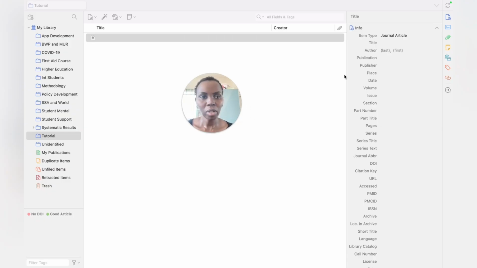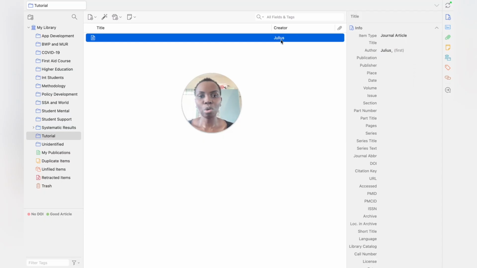Okay? And as you type in, let's say Julius, as you type in, you notice that the information will populate here. It will show what information you are putting in. Whatever you put in on the right panel, it will populate here.